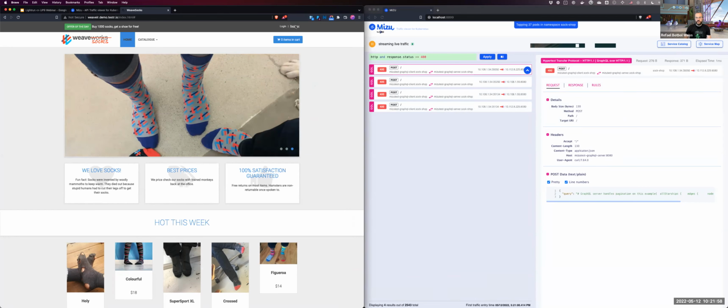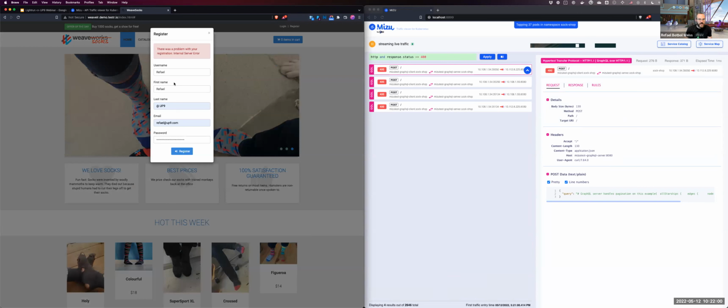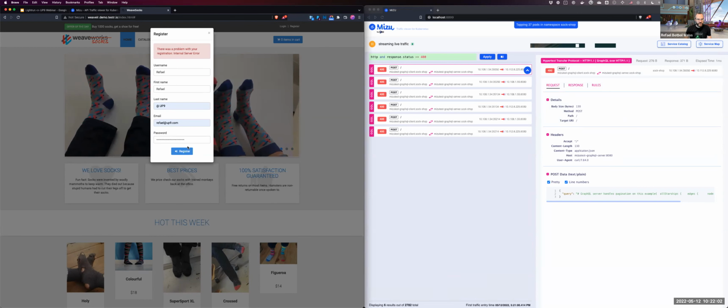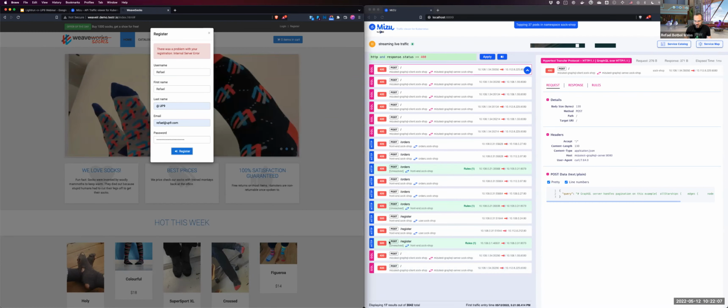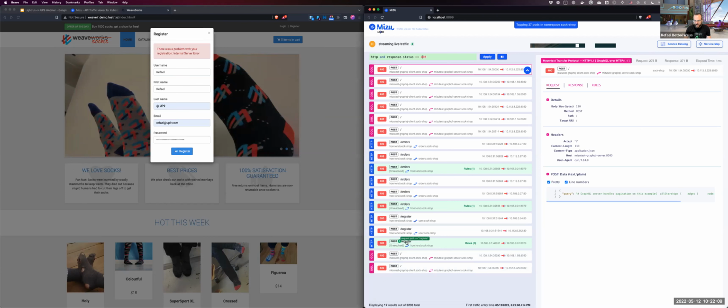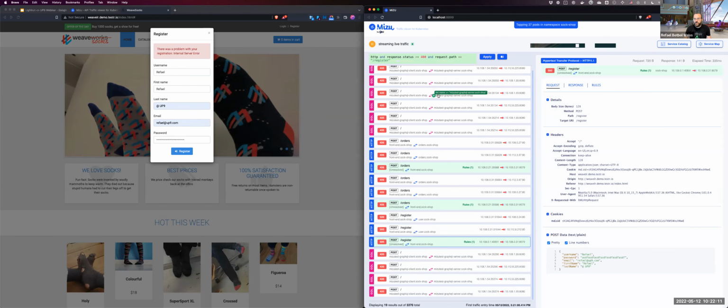Interesting. Okay, let's try and run some registers. So I'll try and register with a user that already exists. And oh, I see we get a 500. So let's focus specifically on the register path.